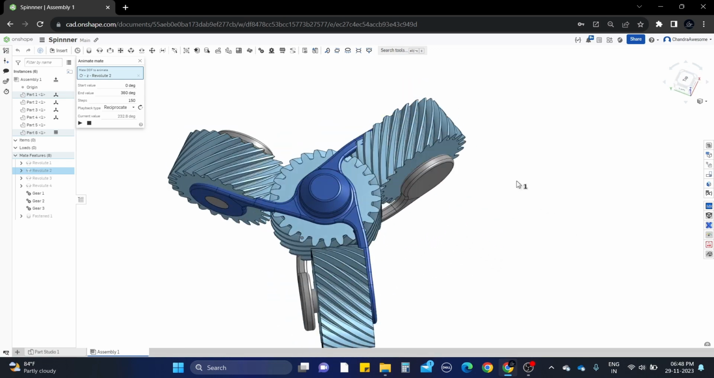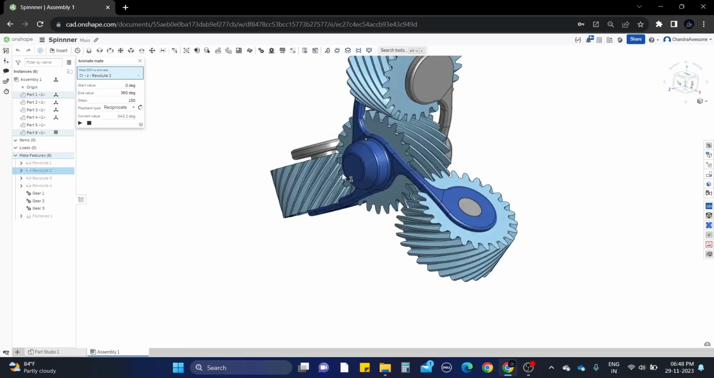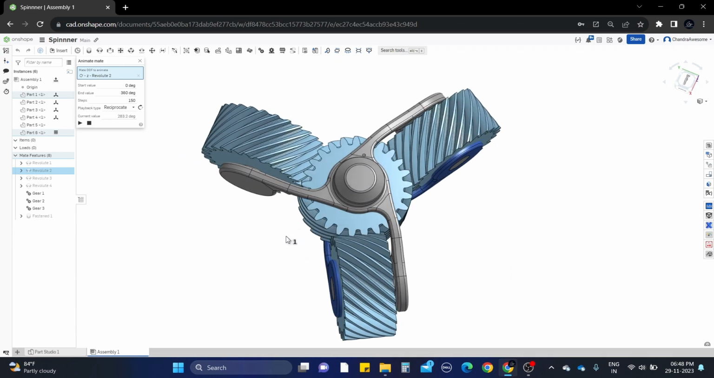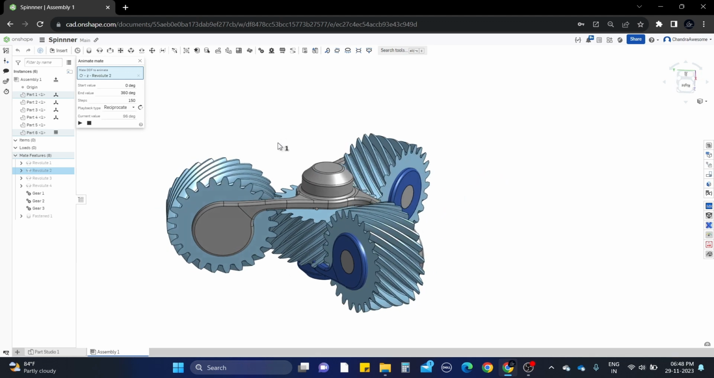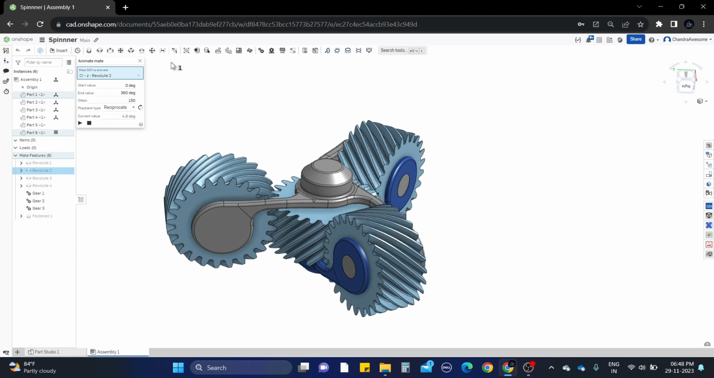Just like the video we have seen in our shorts. Okay. If you want to change the colors of these parts, you can also change them. Okay. Just do the rendering for this operation.